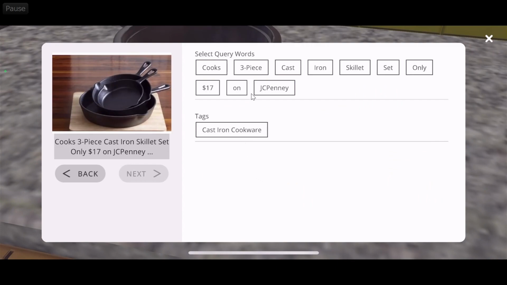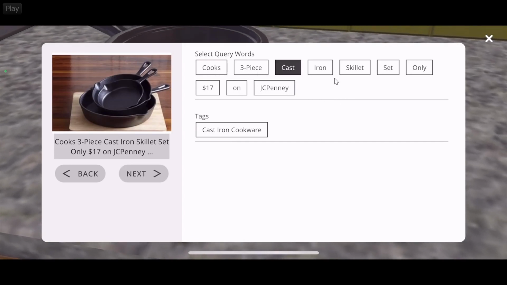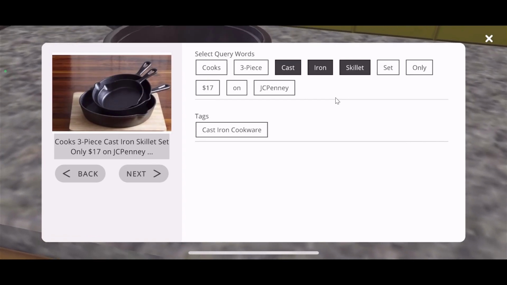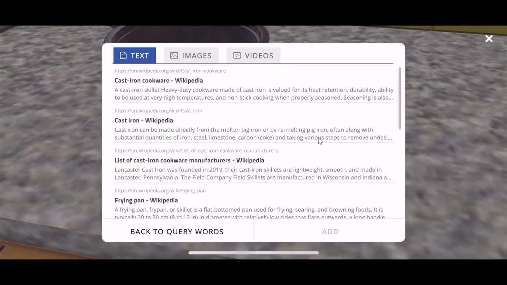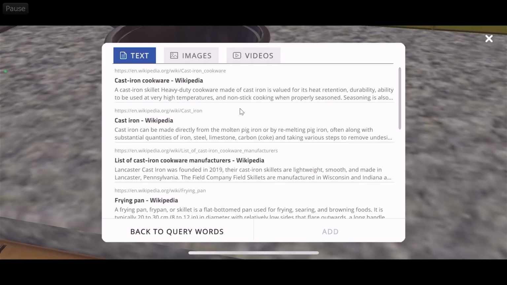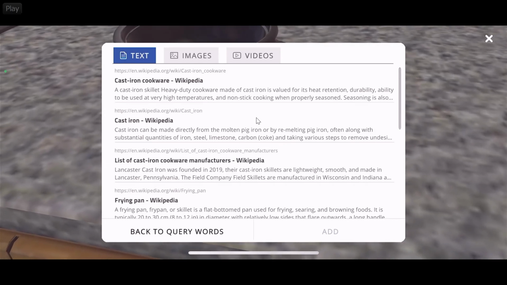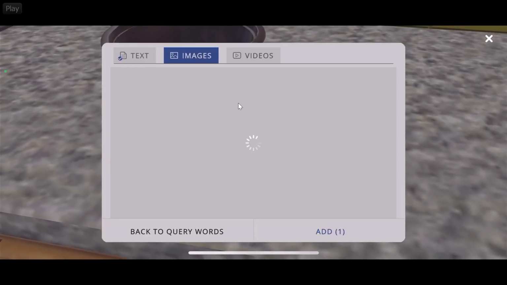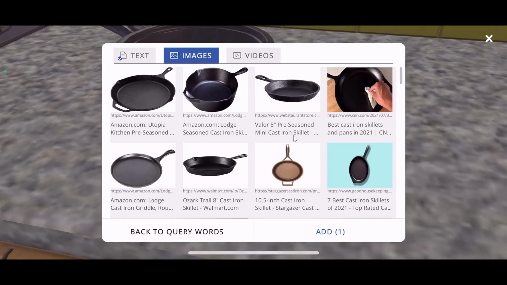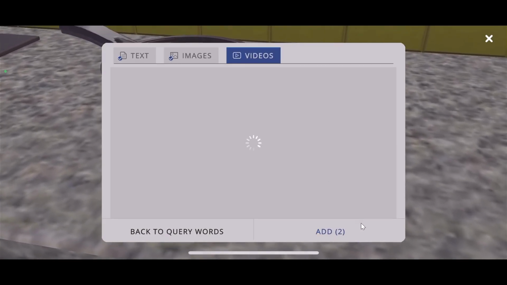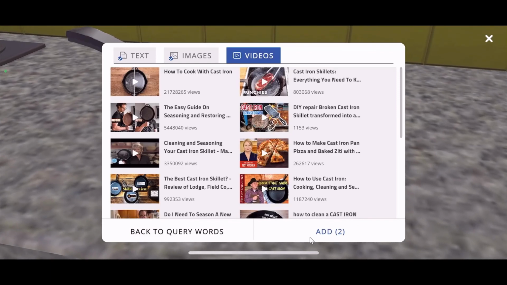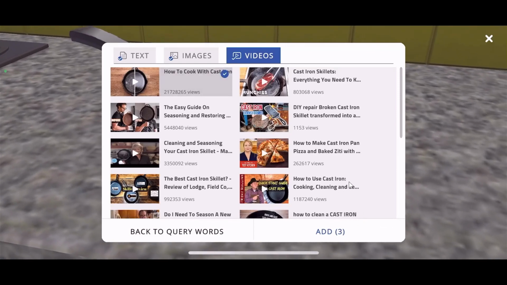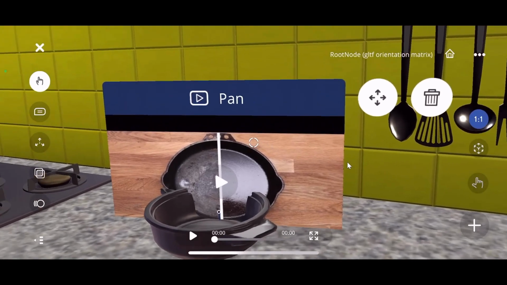So here we are going to select the keywords that they're going to use to query the result. So we're going to pick those words that we think are most descriptive, and then the app will use those words to search the internet and query the result. And here is the query's result. We can select text, image, and video as before. And then you just press the add button here, and you can add those media to the portal.